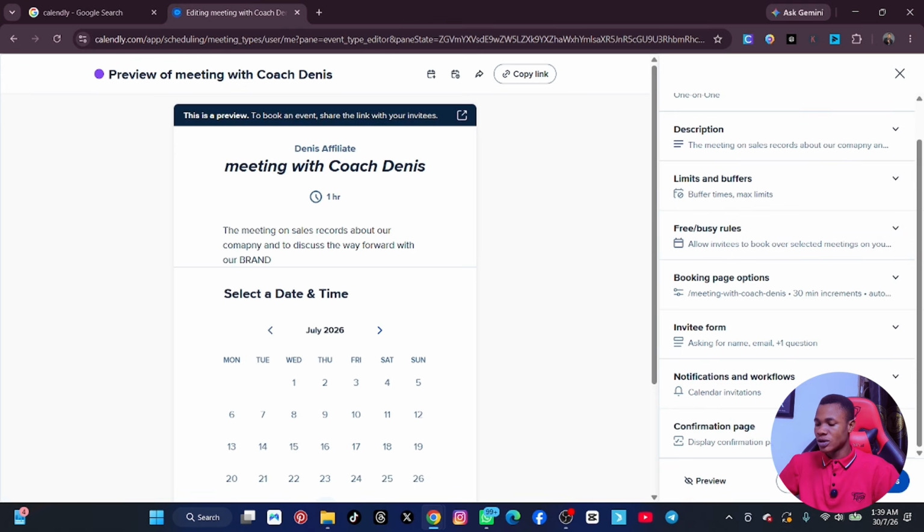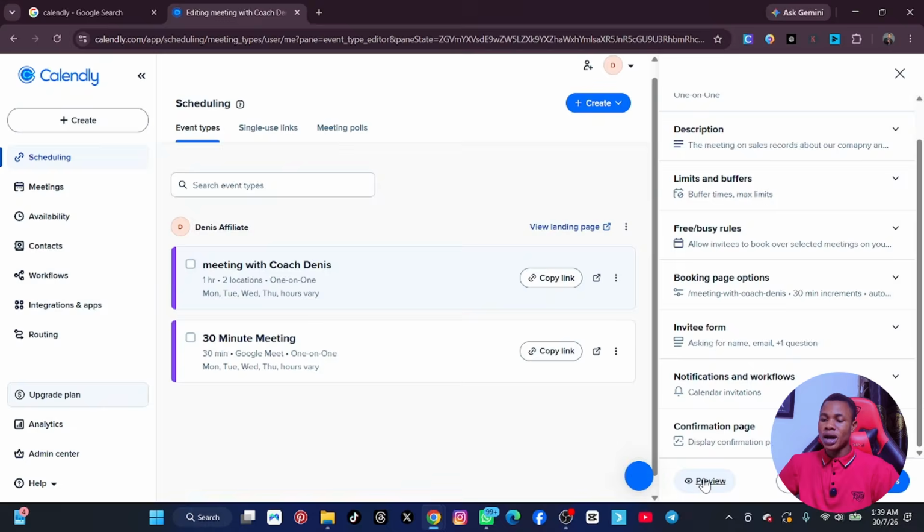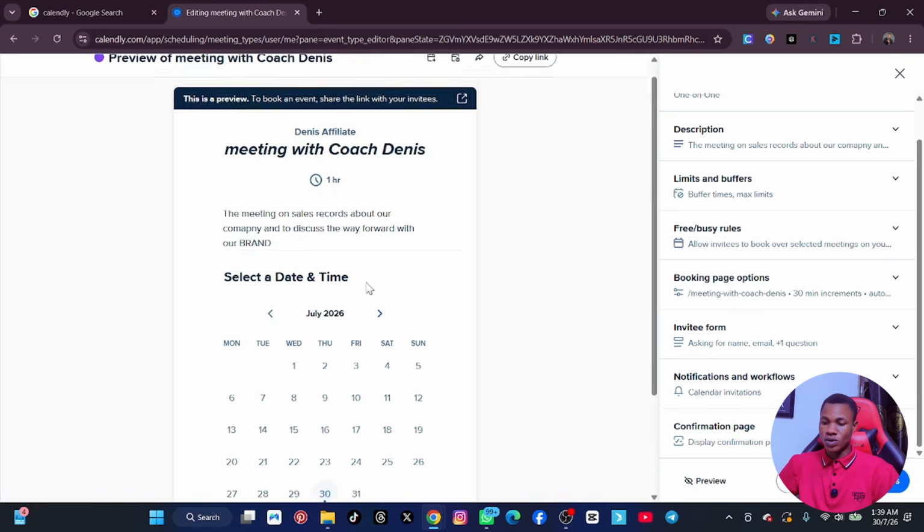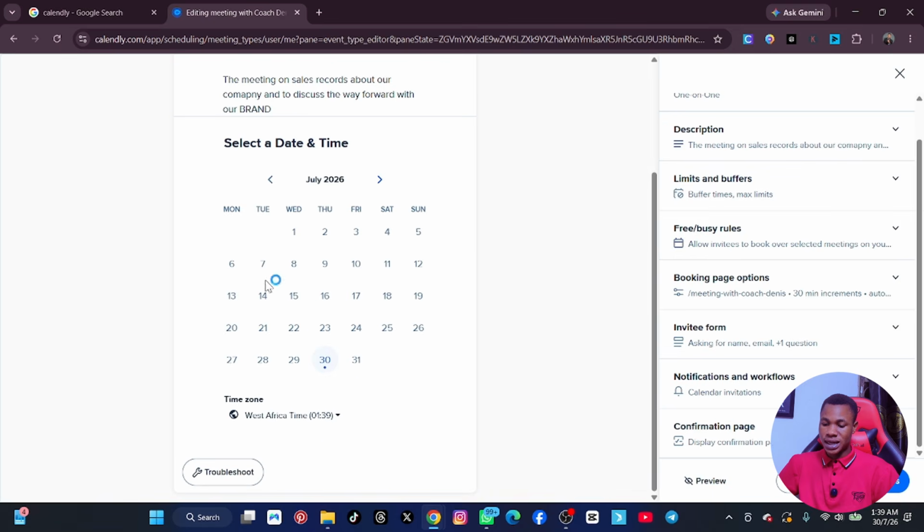So once we are done, we can now click on save changes, and then our changes will be saved. Once our changes are saved, we can click on preview and see how the meeting looks. You should be able to preview. This is how the meeting will look. If you send it to the person's email, this is how everything will look.